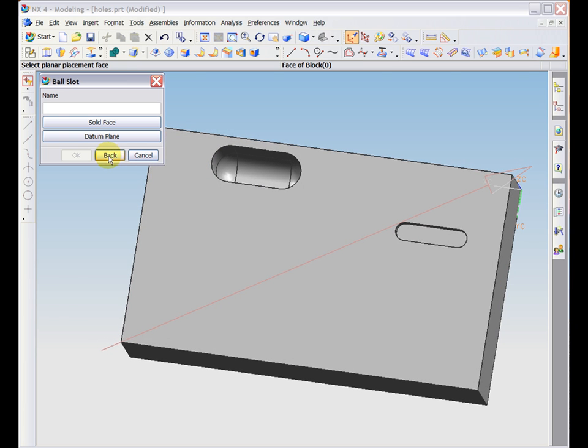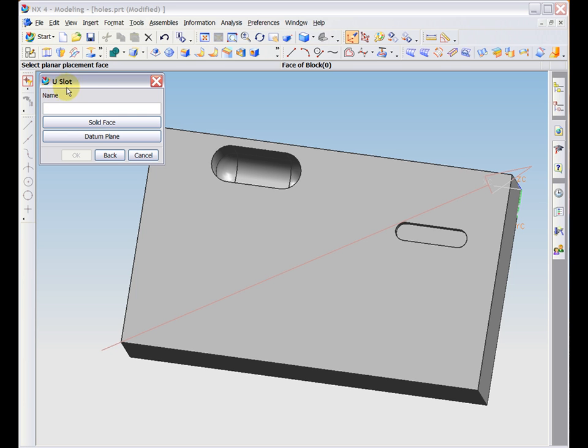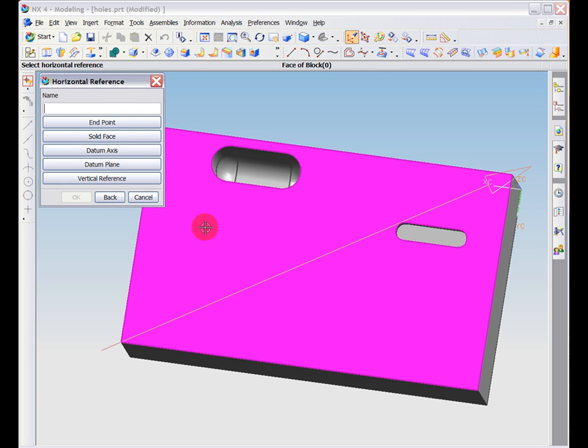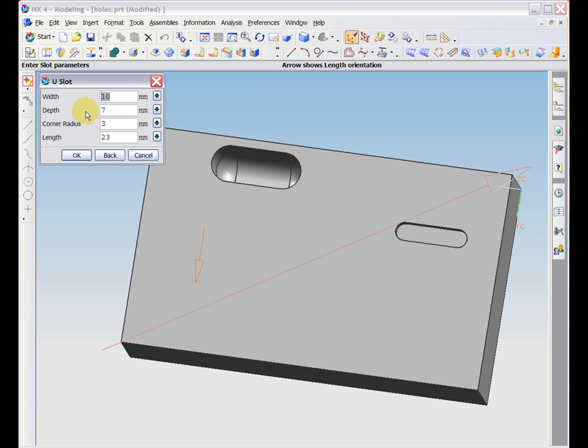The next option is the U-slot, which is similar to the ball end slot, but lets you add rounded corners with a floor radius rather than a full floor diameter. This radius must be less than half of the width of the slot and less than the depth.